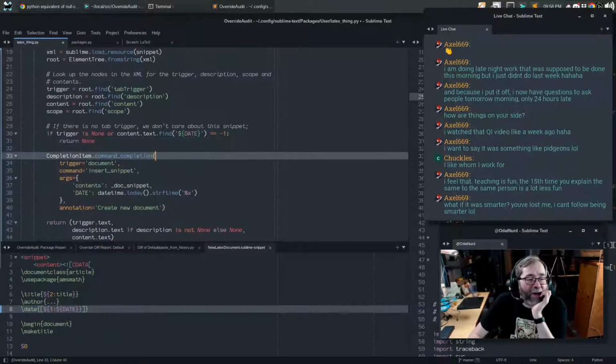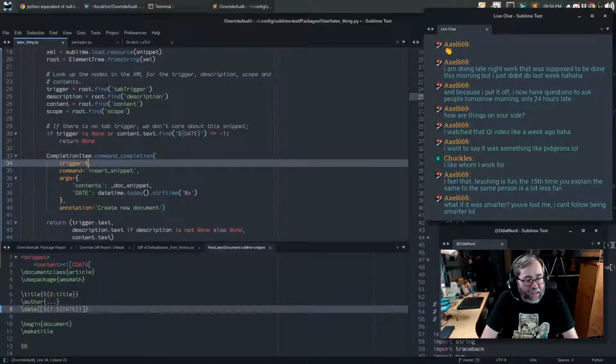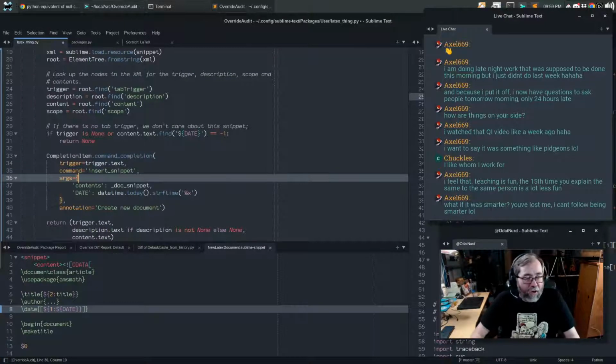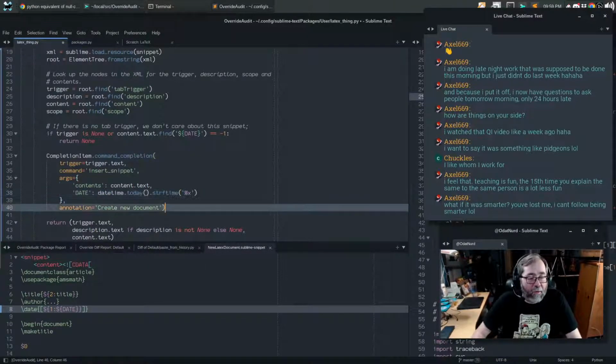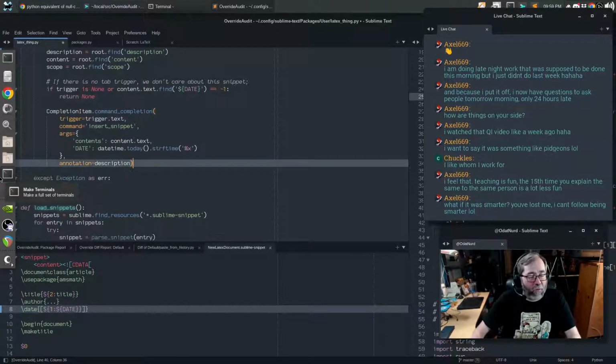Yeah. What if this wasn't doing the wrong thing? Instead of hard coding the string document, this would actually be the trigger text. The command is always insert snippet. The contents is going to be the content text. The date's always going to be the current time. And the annotation would be the description, but not really the description. This is the part where this thing sort of falls all on its butthole, if you will.